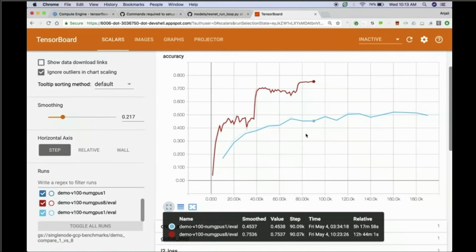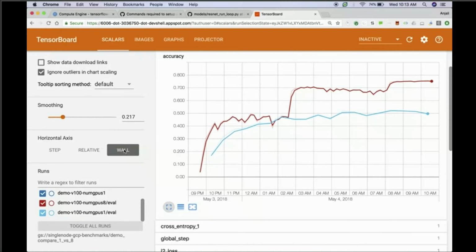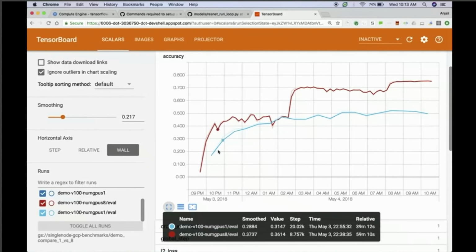Here are the evaluation accuracy curves. We're able to achieve a higher accuracy when we distribute our model across 8 GPUs, as opposed to 1. Let's compare using wall time. So we've run the same model for the same amount of time. And when we run it over multiple GPUs, we're able to achieve higher accuracy faster, or train our model faster.